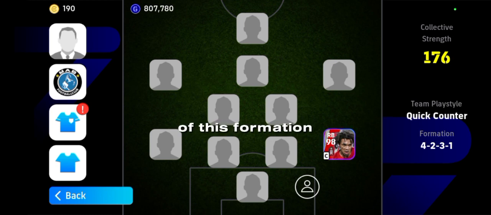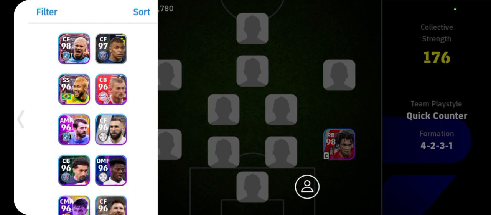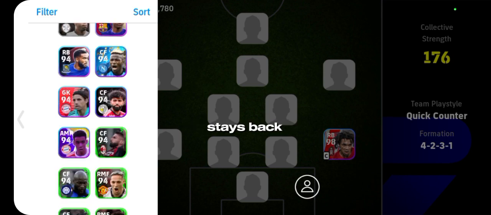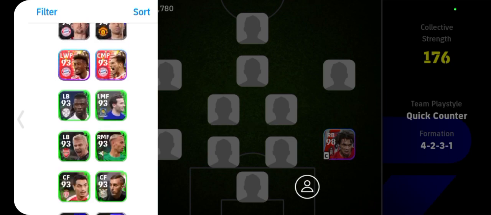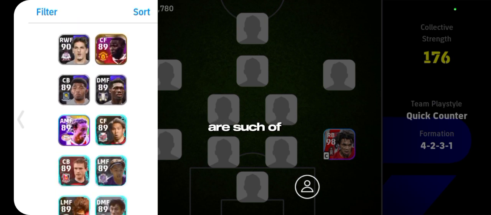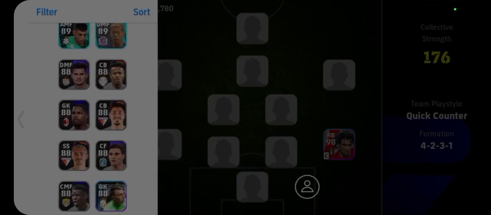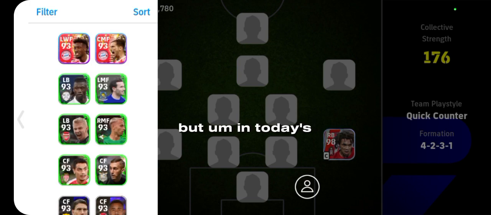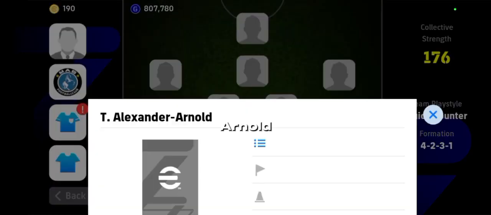This formation is very balanced in both attack and defense, as it is really the best formation. You can see most top users using it. And what we need to do is, from the right back, there are two main types of right back in eFootball: defensive and offensive. The defensive right back stays back and doesn't join in during an attack, as simple as that. Players like that are such as Wan-Bissaka from Manchester United. But in today's episode, we're going to be using Trent Alexander-Arnold.